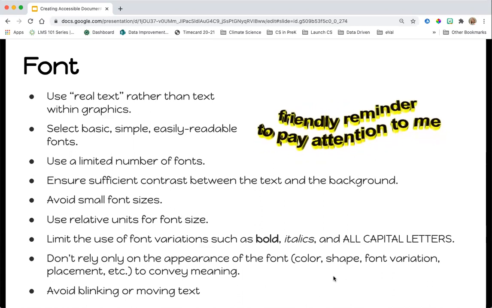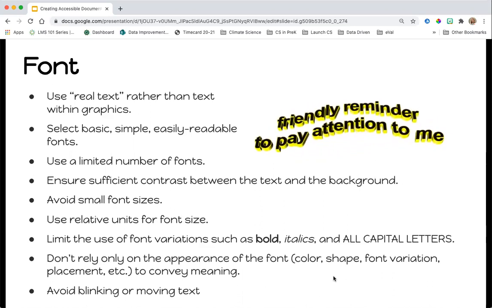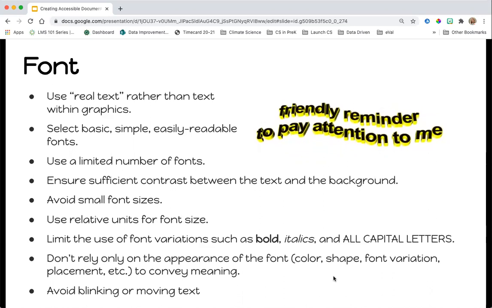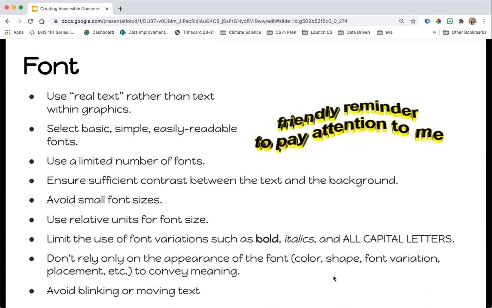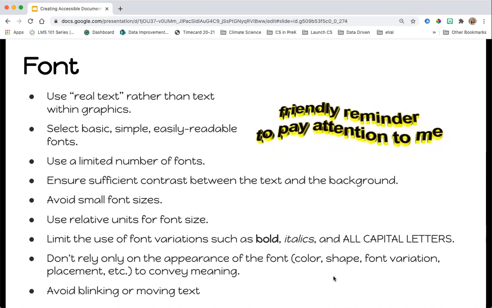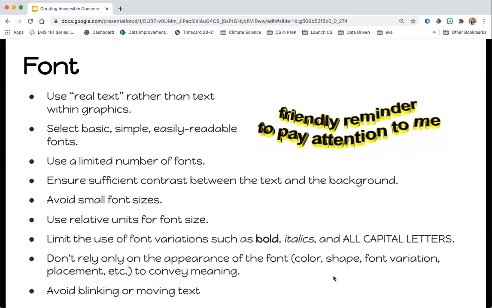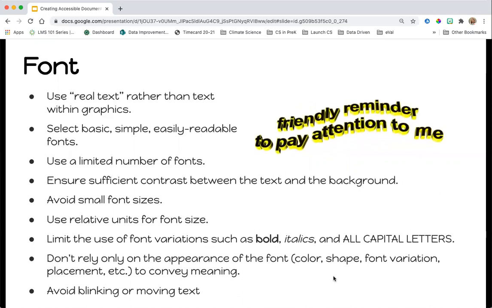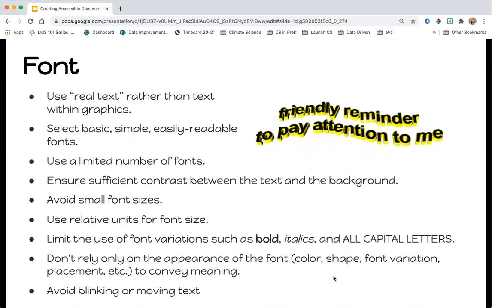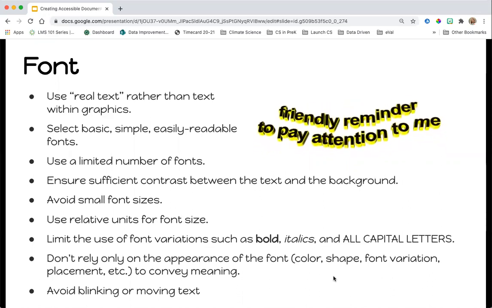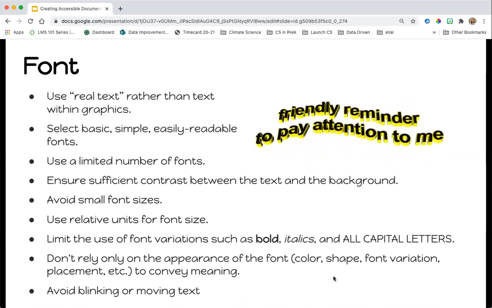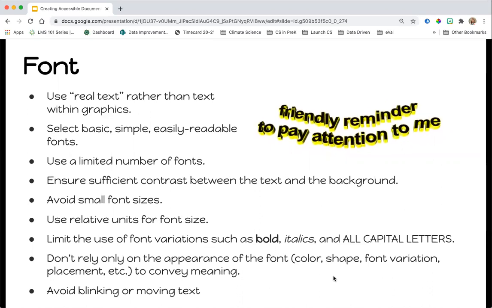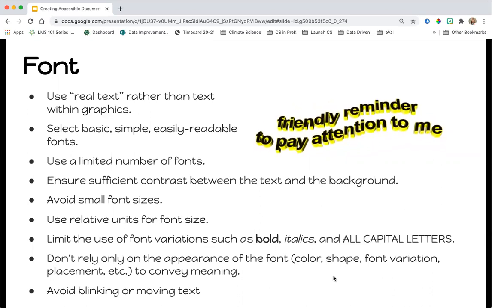Limit the use of font variations such as bold, italics, and all capital letters. Screen readers don't announce any of these features. And don't rely on the appearance of the font. So if I am relying on it being bold to indicate that it's important, but my non-visual students don't know that because bold is not announced on a screen reader, then I'm really not getting their attention. How else can I do that?